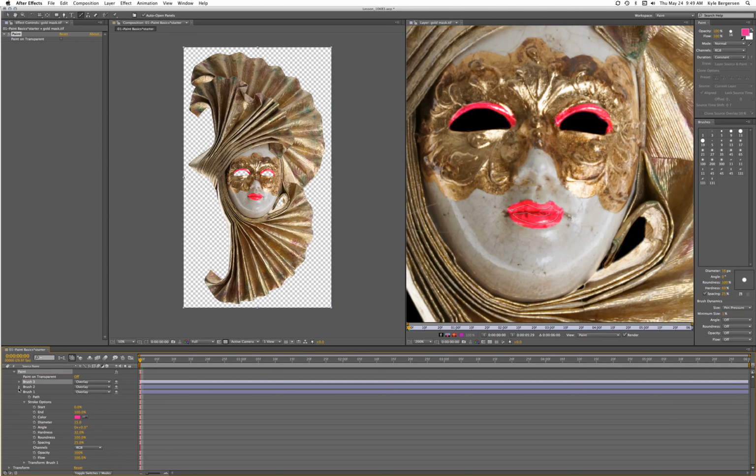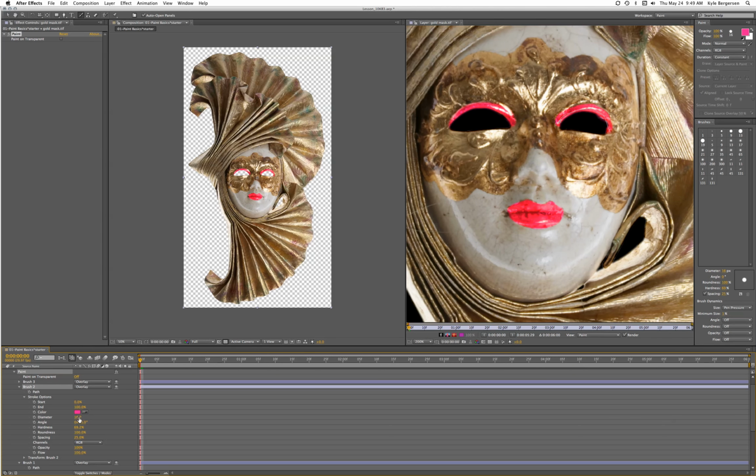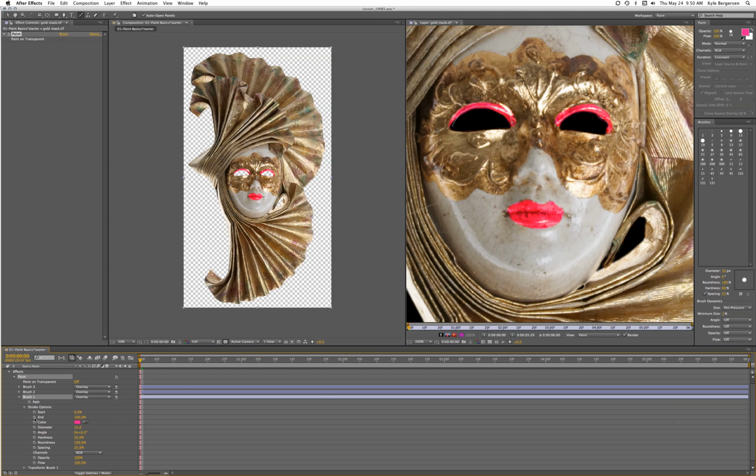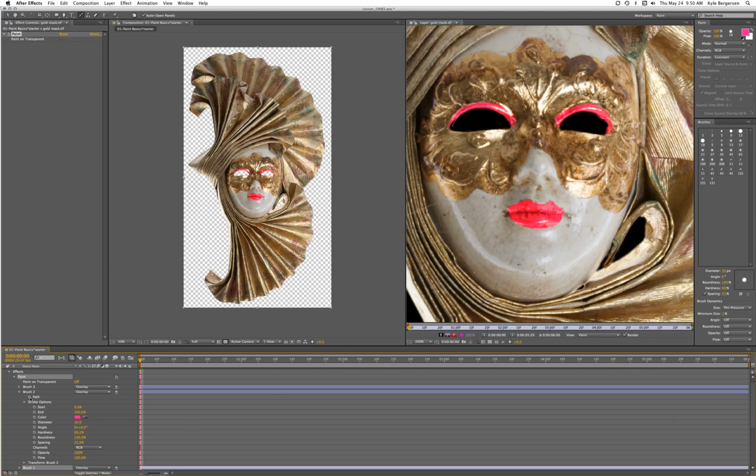And on brush 2, I'm going to decrease our diameter a little bit. Okay, and so now all we need to do is animate the writing on of this color. So let's go ahead and we will keyframe the end of brush 1 and 2, and we'll go down to 1 second, and we will set them both at 1.